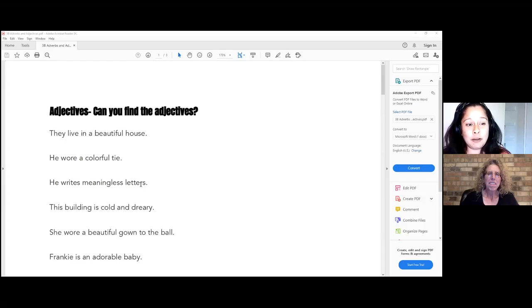The next sentence is, he writes meaningless letters. Ooh, I wouldn't want a meaningless letter. I want a romantic letter from my husband. I wouldn't want a meaningless letter, which means meaningless is probably the adjective describing the kind of letter he was writing. Am I right? Absolutely. Meaningless means it's just void, nothing to it, nothing purposeful. So definitely that's describing the letters. And yes, we don't want to receive letters like that.